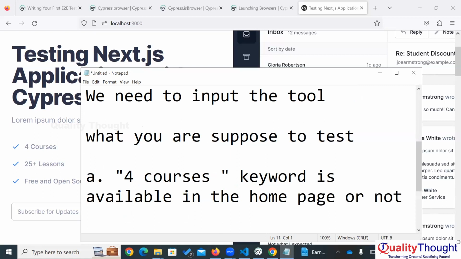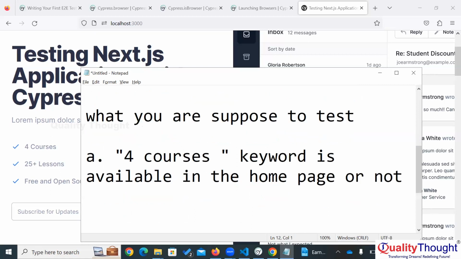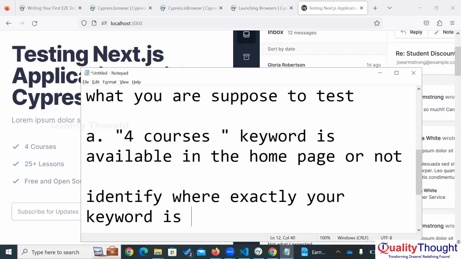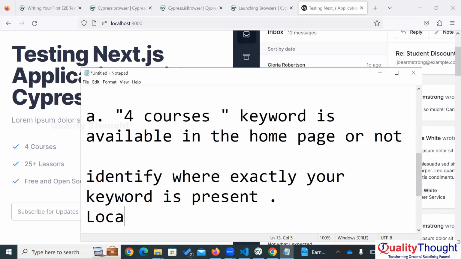This is the ideal condition, right? So for this, first we need to identify where exactly your keyword is present. This is your eyesight. As a tester, you are able to see the home page and identify that particular keyword based on your intellectual brain. Now the tool is not intelligent, right? We need to educate the tool. So the location of this keyword we need to supply to the application. That is the first one.